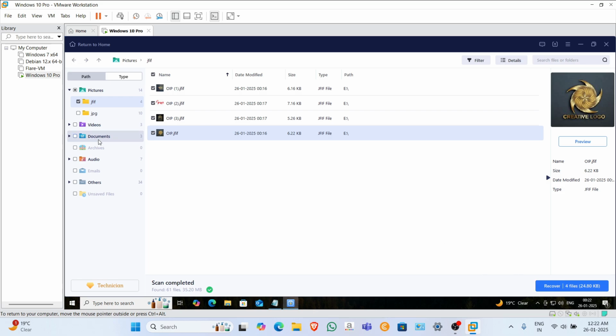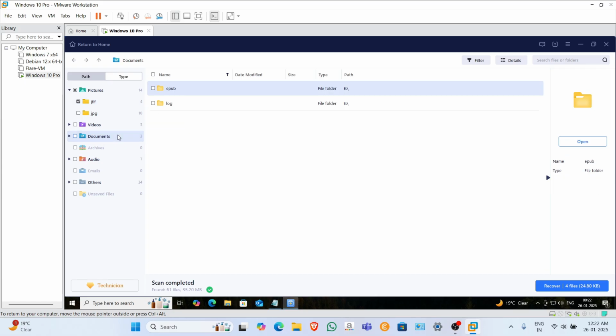Also remember we deleted a PDF file, so click on documents, EPUB. You can see an EPUB. Now click on here and you can see that our files are here. You can click on name also and recover all the deleted files. And these files are called the data. Now let's recover it. So we recover a total of 6 files.